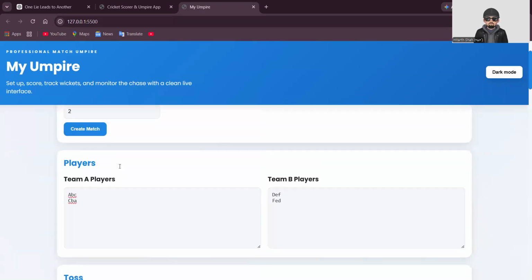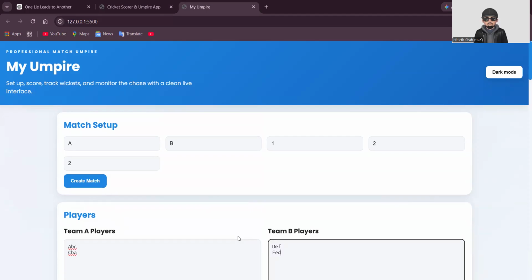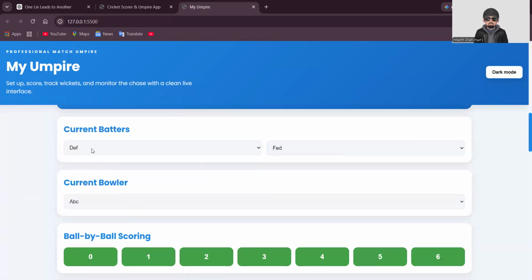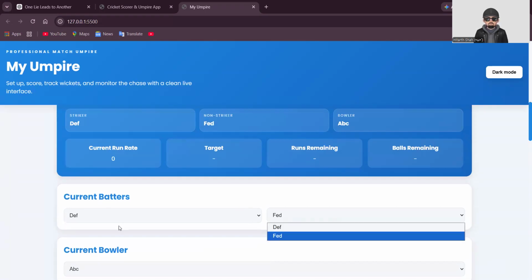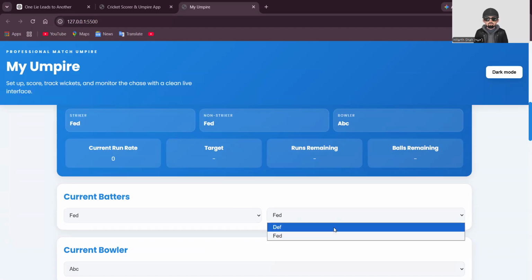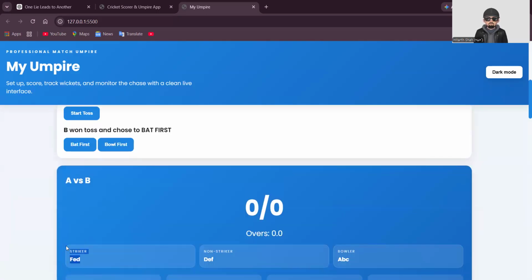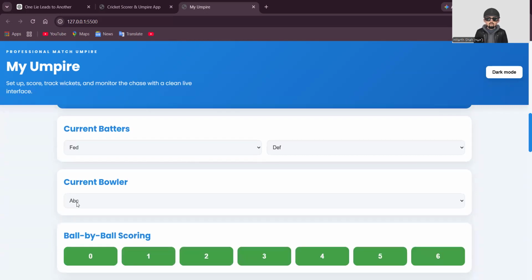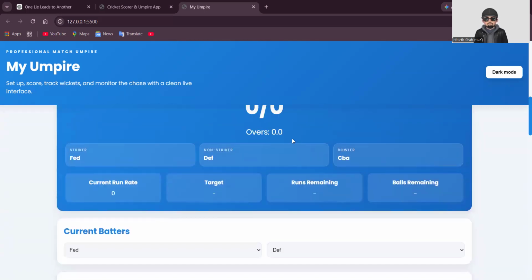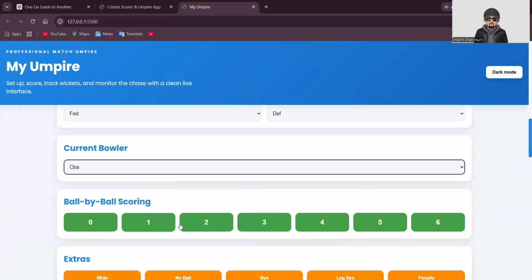So team B had two batters, DEF and FED. This is for the striker, this is for the non-striker. I want FED as the striker and DEF as the non-striker, with my bowler as CBA. Start. So it's a 1-over match from the start.